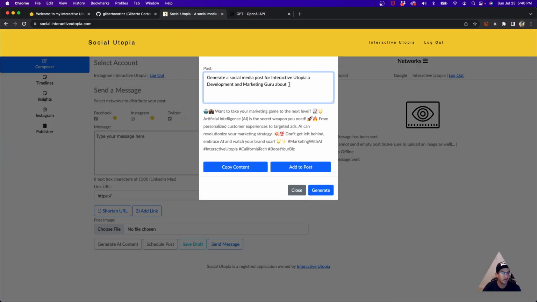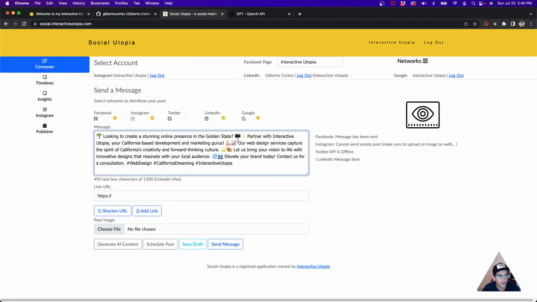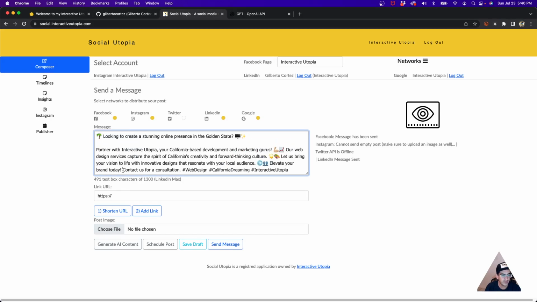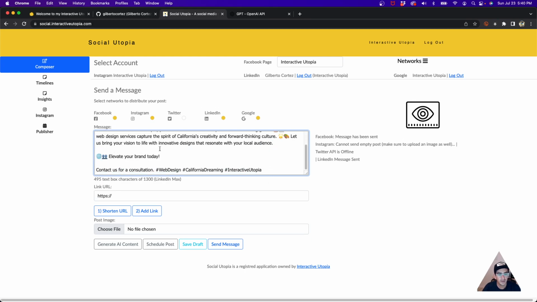You can change it to something about web design in California, I don't know. And then we can click generate, and it should give us new content. Here we go. So that's our new content. Let's do copy to the clipboard this time, and then we can just paste it and kind of do the thing. So that's pretty much about it. So that's how it works.